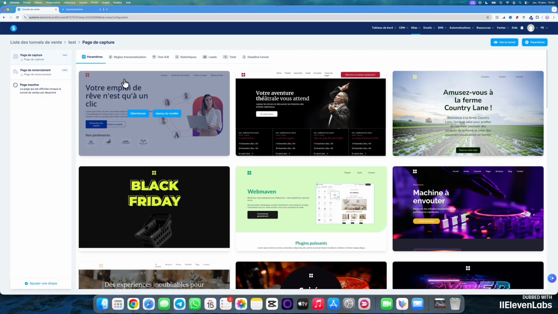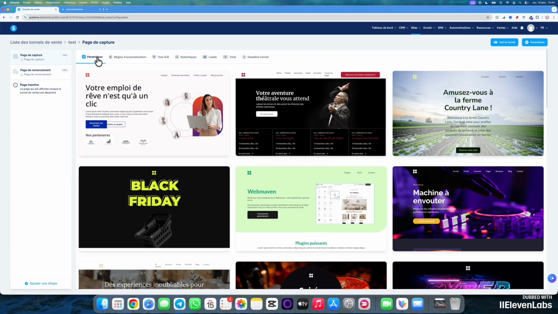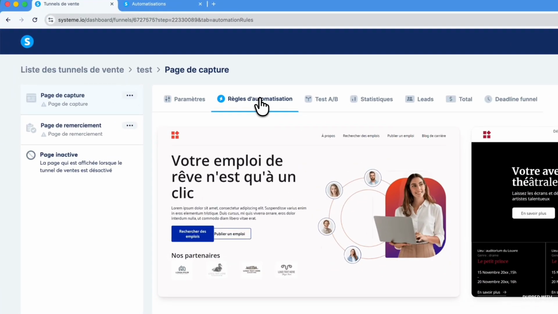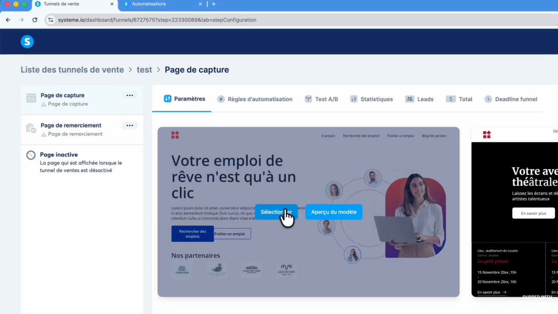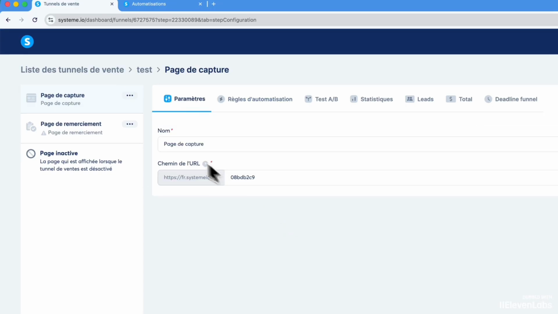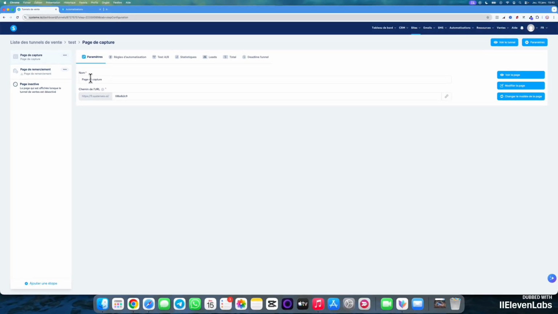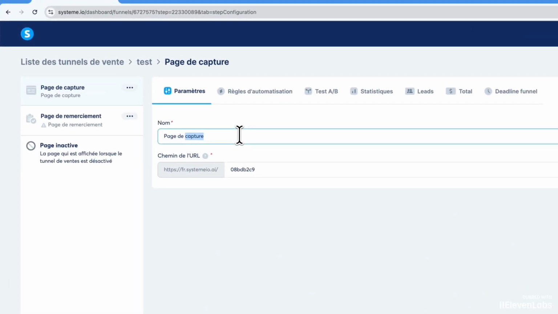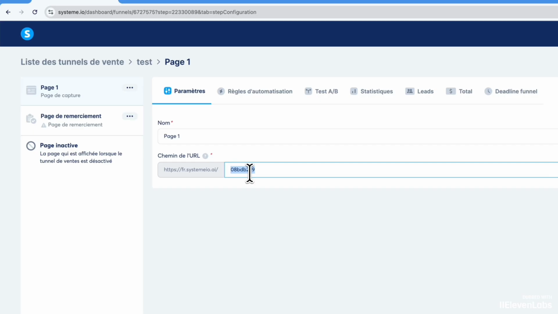Next, before we get to selecting the template, we'll see we have the tabs here, we have the settings, and the automation rules. Sorry, I'll select the template, otherwise I won't see the details. So once I've selected my template, I have the name of my step. I can make some changes right here, and when I click away, it automatically saves. I have the URL, and it's very important to customize your URL, for example with a big promise, or whatever else you might want. I have my URL, which I can easily place right here.